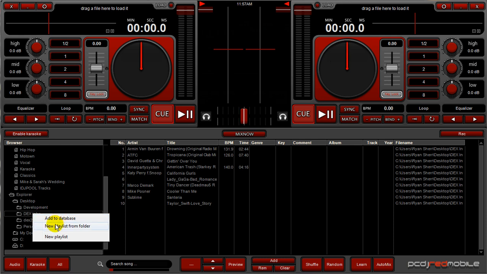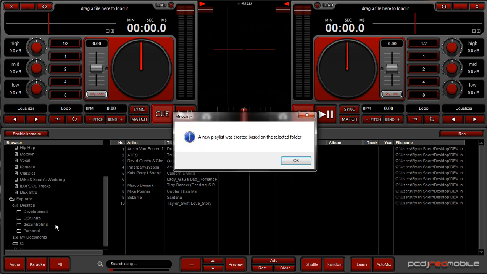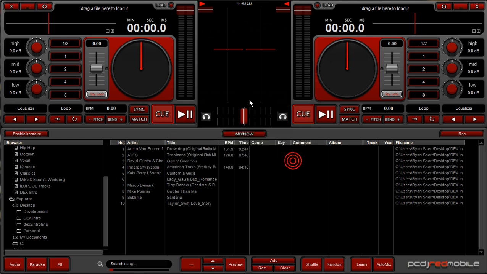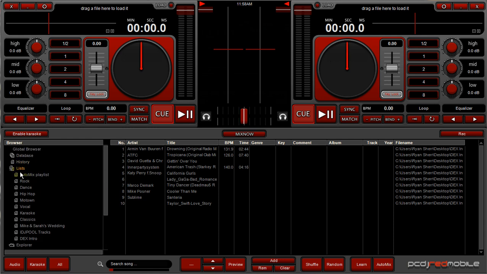So we're going to create a new playlist from folder. As you see, you're going to be presented with a little message box that says a new playlist was created based on the selected folder. Now this happened really quickly for me because I only have a few tracks in that folder. I'm going to go up here under playlists. As you can see, I now have Dex Intro. I'll select it, and there are the corresponding files within that particular folder on the drive.